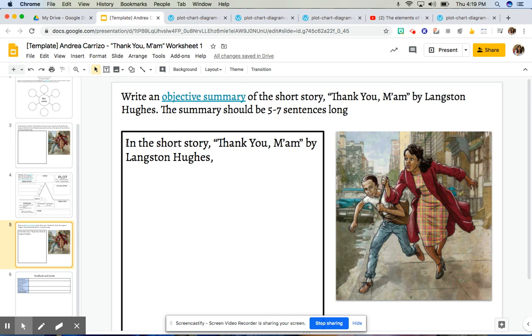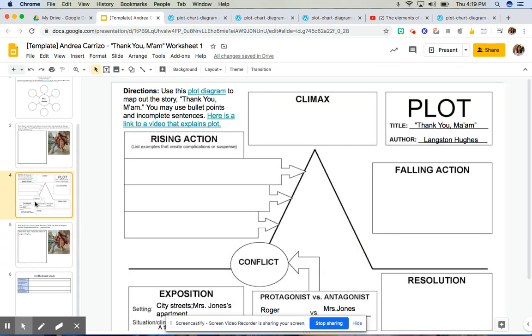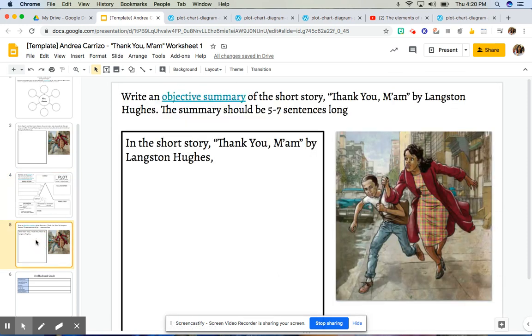So I've given to you the beginning, how your summary should begin with the title, author, and genre. In the short story, Thank You, Ma'am, by Langston Hughes, and you will continue to complete the summary. 5 to 7 sentences long, I repeat. And I think with the plot being done, with some help from me, hopefully I helped you in this video, you should be able to complete the summary with ease.